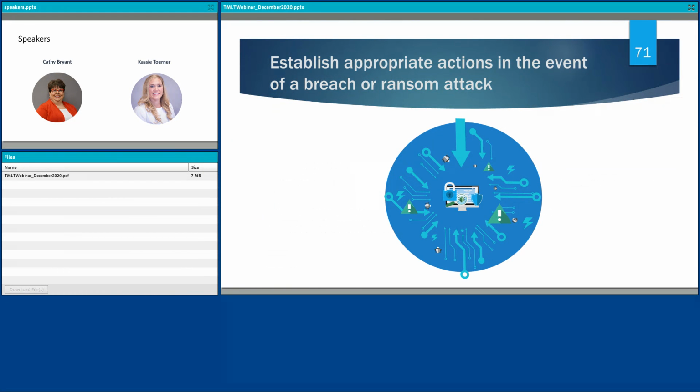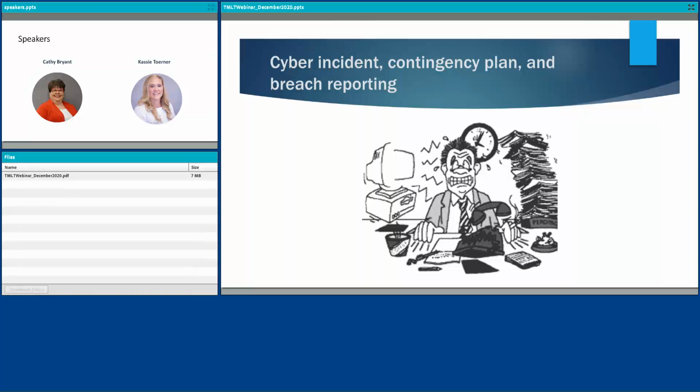So it's really important to establish appropriate actions in the event of a breach or a ransom attack so that you are hopefully not caught off guard completely like this fella here and in a place of panic. Again, having a contingency plan in place, practicing it and reviewing it with your staff so that everyone is aware what that plan is and how it should be carried out.